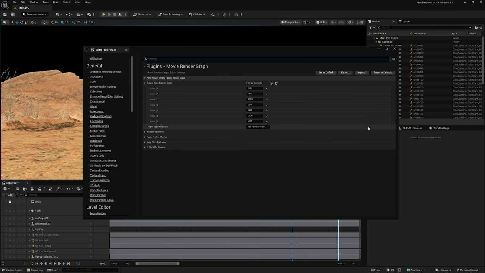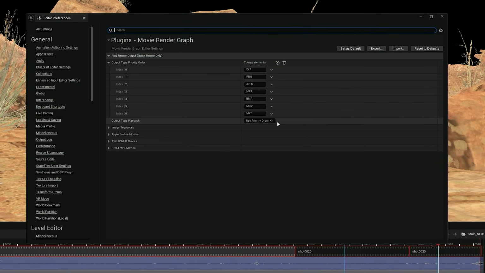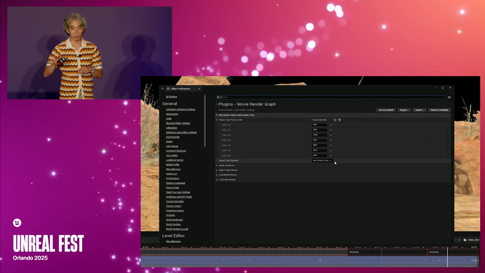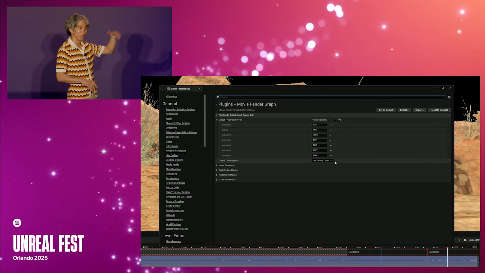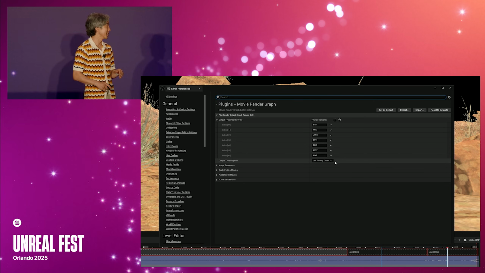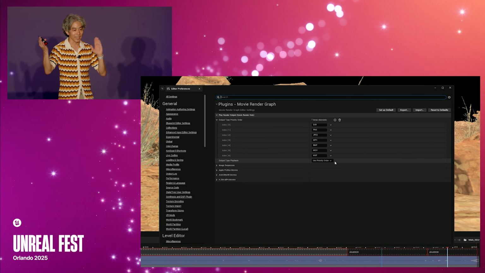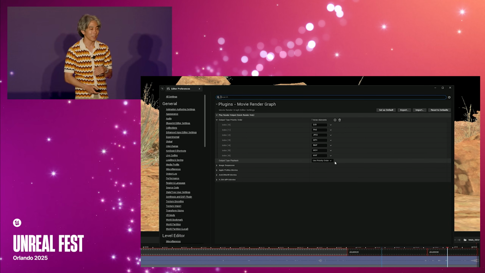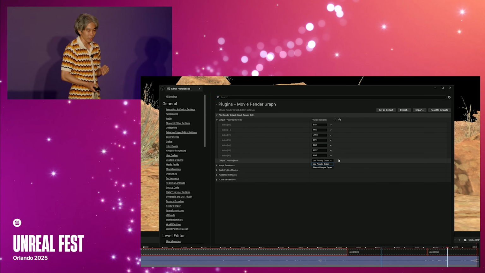We'll quickly go through the play after render settings because movie render queue can render all different kinds of formats at the same time. We allow you to prioritize them, right? So these are all drag and drop movable, but you can basically say, well, if I render both EXR and JPEG, I'd rather see the EXR, or vice versa. You can reorder those as you see fit. You can also choose to play all of them. So by default, we'll try to play one, but you can also play all of them if you have multiple.